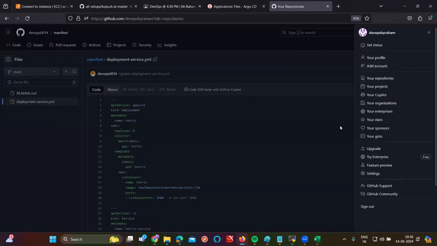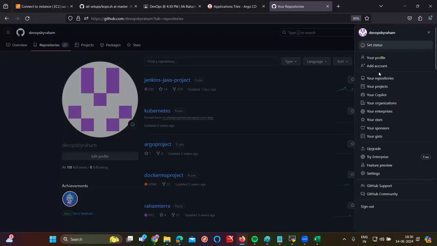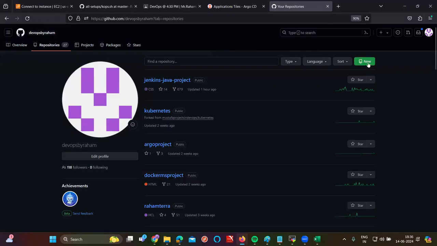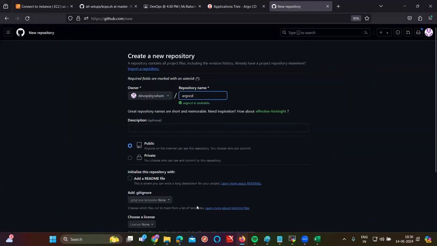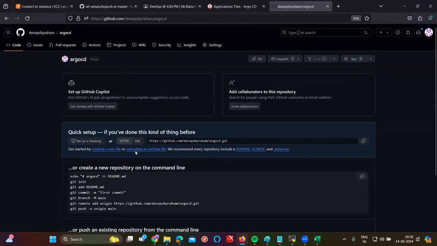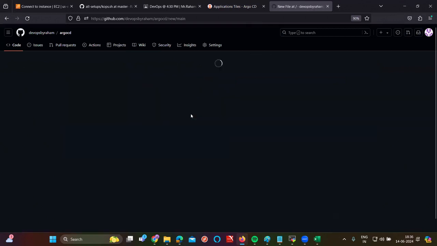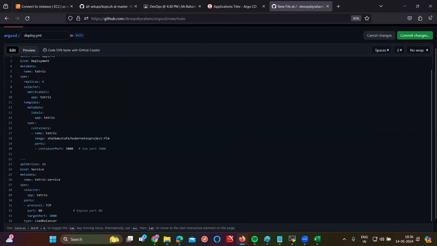Click on your repositories. This is already copied. So what I can do is click on New repository. I want to create a new repository. I'm going to name it Argo CD. Create. Create a new file. File name will be deploy.yml. Of course, here I'm giving both the deployment and service.